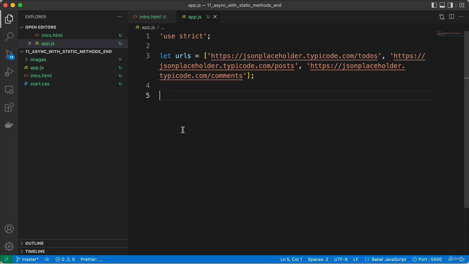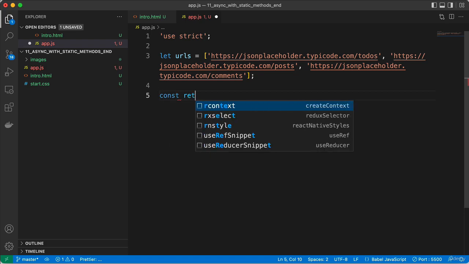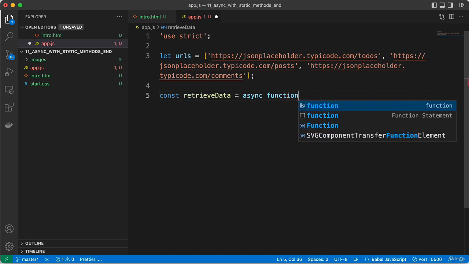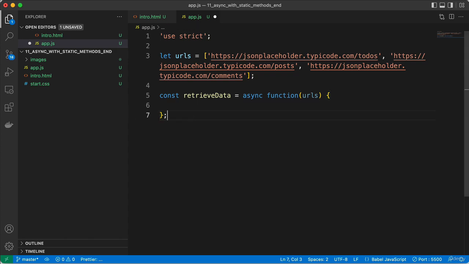All right. So what I want to do is create a function. I'm just going to call it retrieve data. And it's going to be an async function because I want to be able to use the await keyword as a part of it. But I'm also going to use the promise.all static method. So here is our function, got our function structure set up.